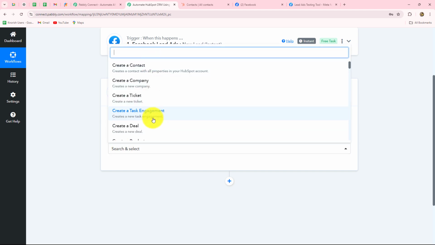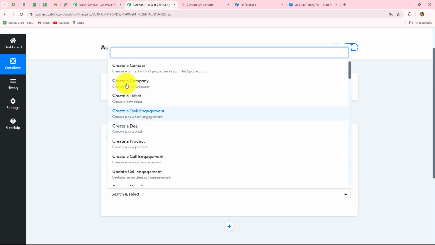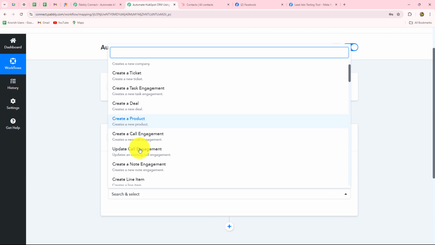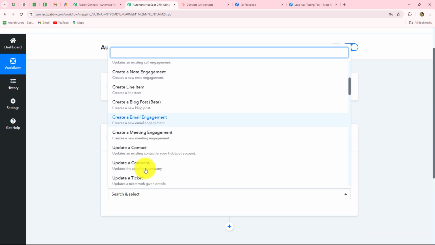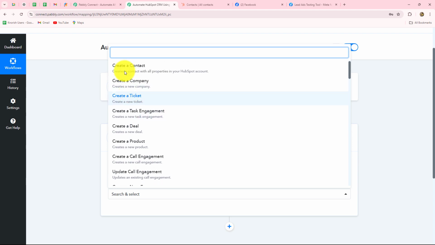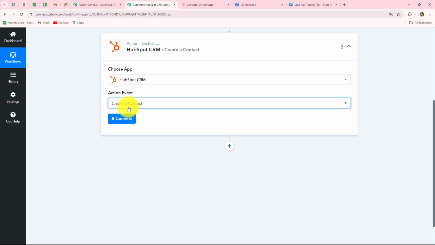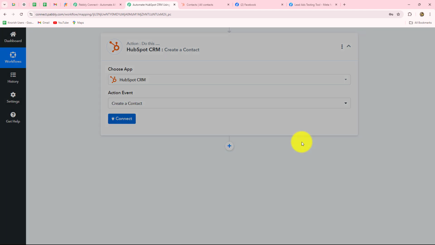Here you can see we have multiple options in the event section as well. So whatever action you want to perform inside HubSpot CRM, you can select that accordingly. If you want to create a new ticket, a new company, a deal, a product, a line item, etc. Here, because my objective is to create a contact whenever a lead is generated through Facebook lead ads, create a contact will be my action event, and we'll simply click on connect.